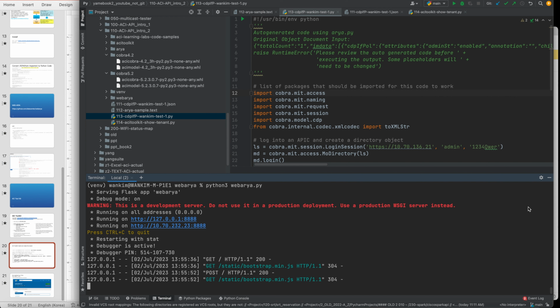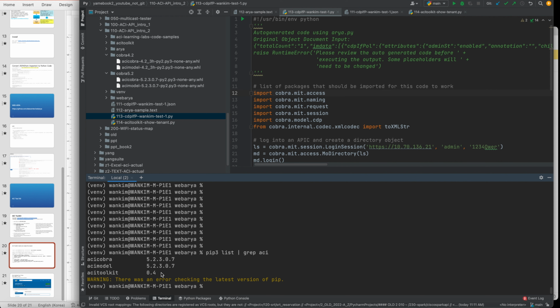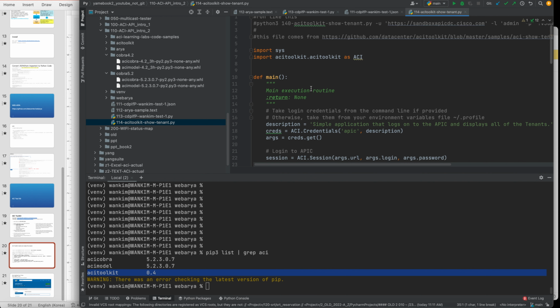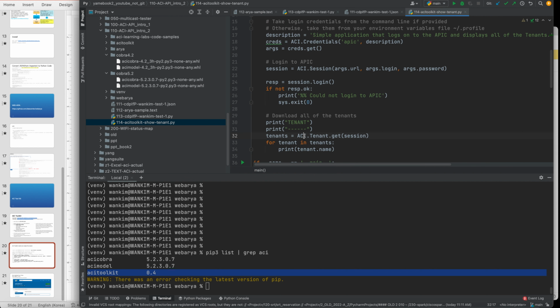I already installed it. So pip list, grep ACI. Here the ACI Toolkit version is 0.4. It means I think it's out of date, as there's a recent new update. So this is a sample code. And here it's ACI tenant get, and it shows all tenants.